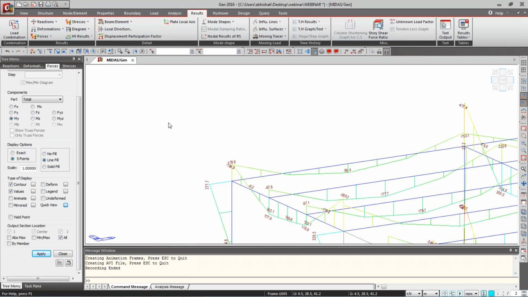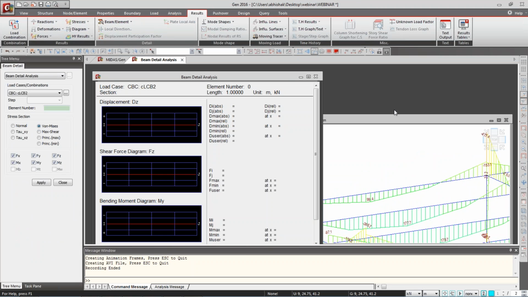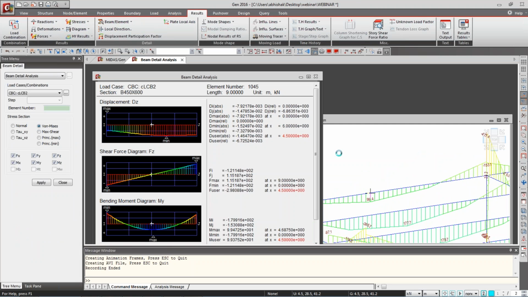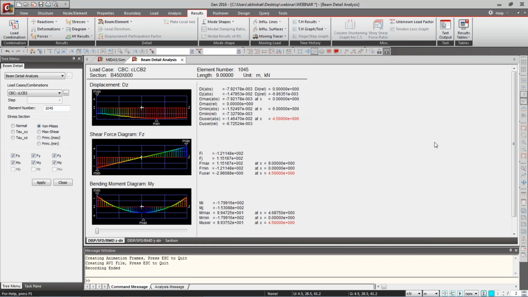And if you want to see it in detail format, just click here, Beam Detail, then Beam Detail Analysis. If I click on this point, in this window you can see what my displacement is, what my shear force is, and what my bending moment diagram is. The red value means you can click here, it is the dimension, and you can input the values also. At 3 meter, what is my value? It is calculated according to that. So in this way, you can see the values.